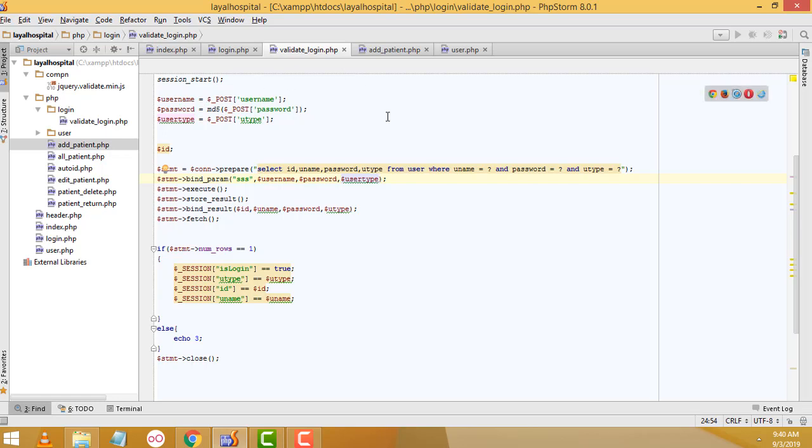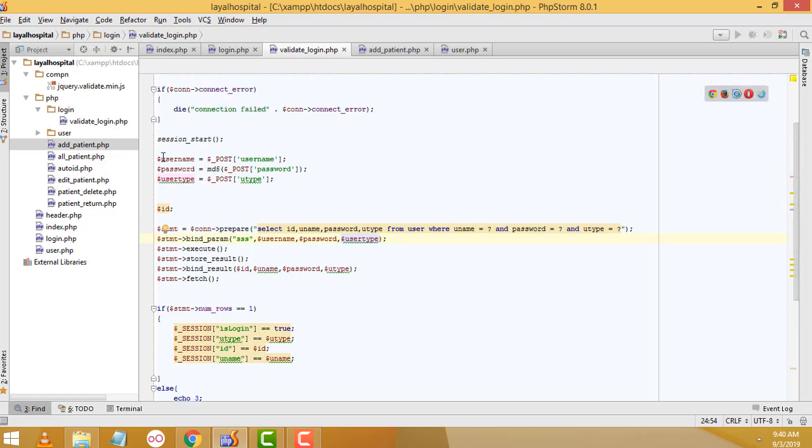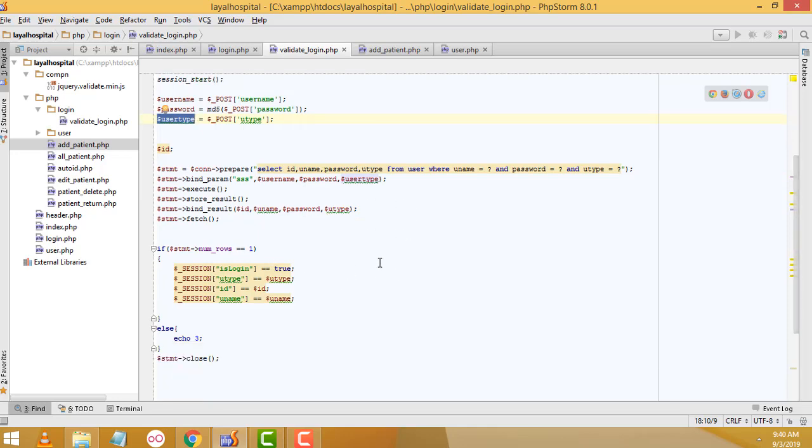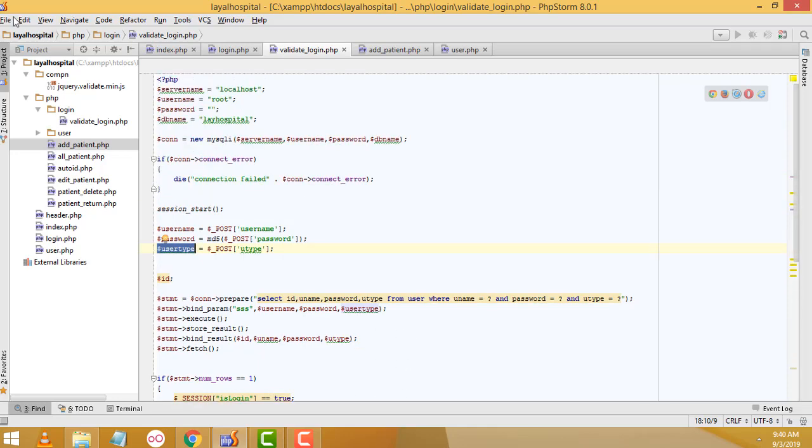What you entered, what is the result coming here? So all the things are passed into the relevant variables. These variables you have to call here, then only it checks username, password, and user type. All the stuff are correct. After that, you have to store the bind itself. Now let's check whether it's working fine or not. Save all.